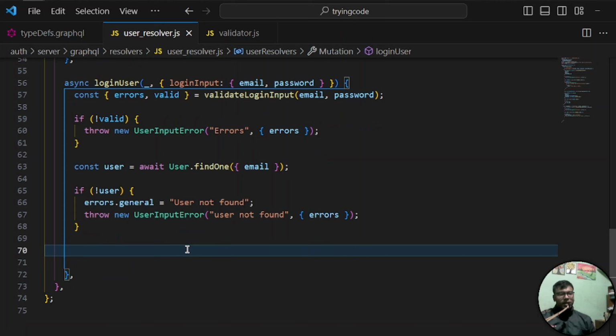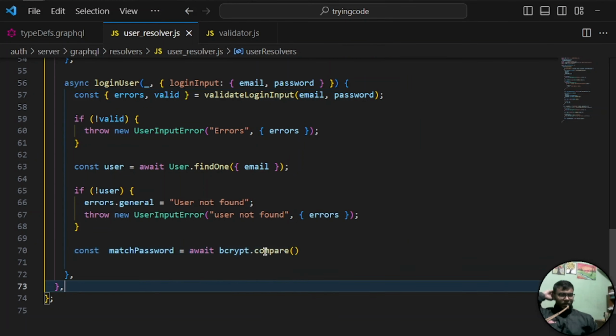Now we need to match our password with our database password. But as you know, the database password that we stored is in encrypted form. So create a variable called matchPassword is equal to await bcrypt.compare. Inside this compare function, we need to give two things.